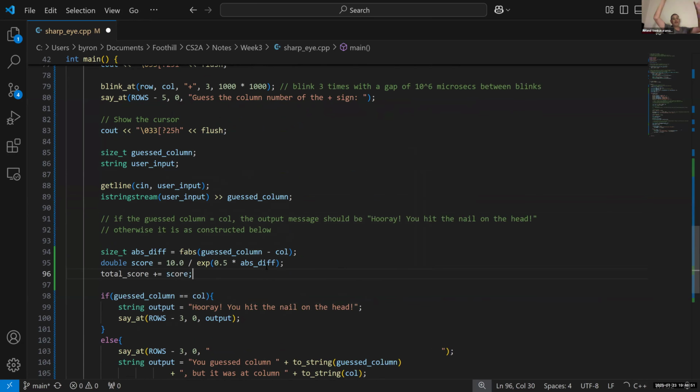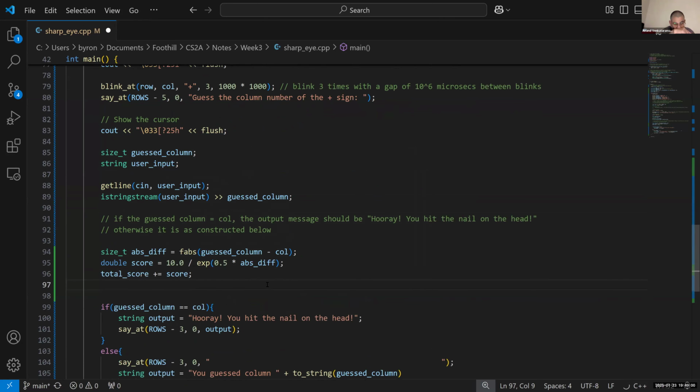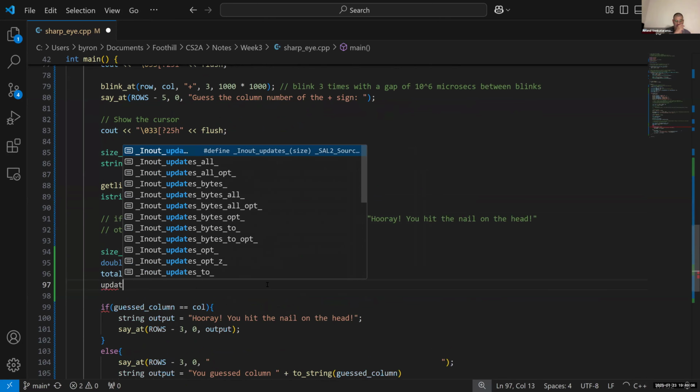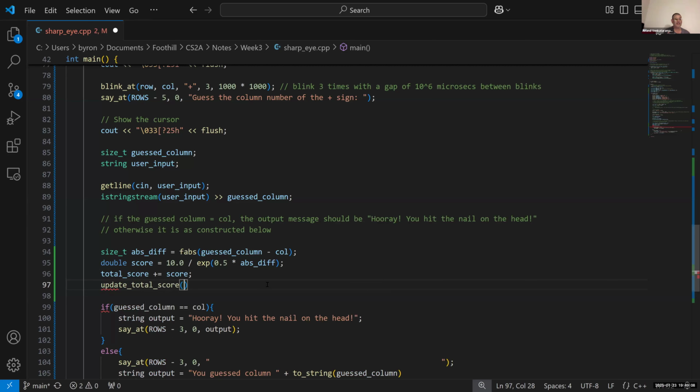Okay. Now the total score has been changed. Now when that's happened, on the next line, you're going to say update total score, and then you pass it the value total score. Or you can actually just use say at. For now, you can refactor this later on. Just say say at.